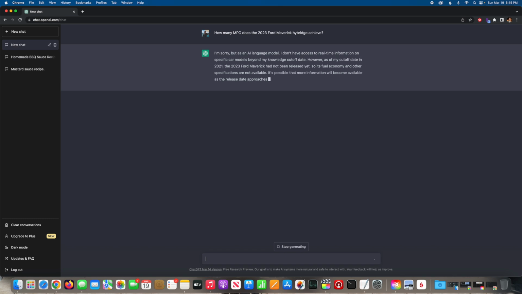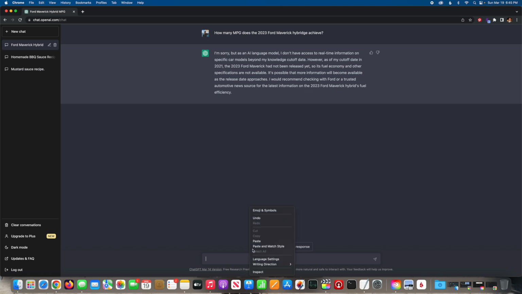Interesting. I'm sorry, but as an AI language model, I don't have access to real-time information on specific car models beyond my knowledge cutoff date. Well, let's ask 2022 Ford Maverick.